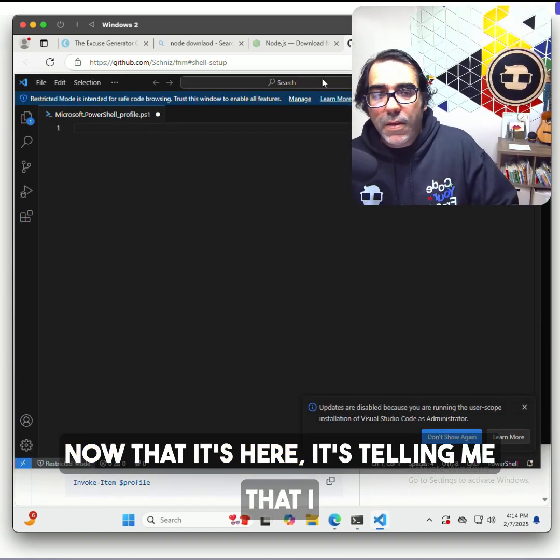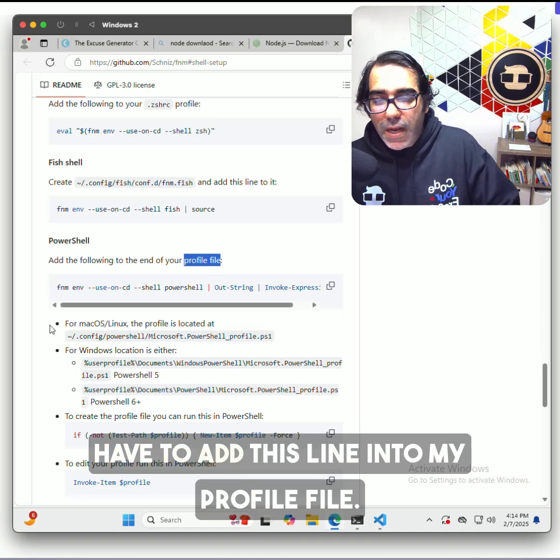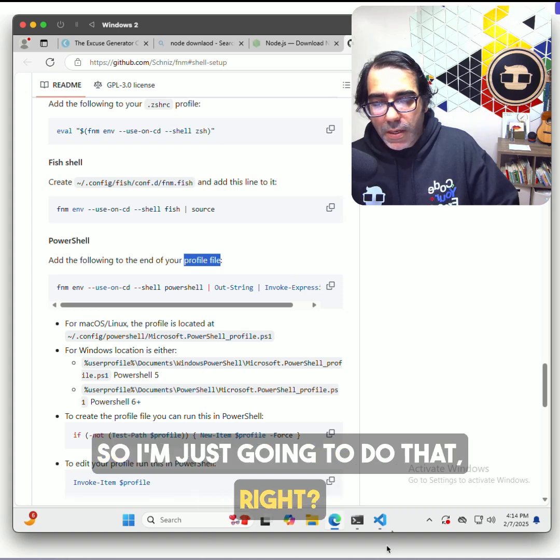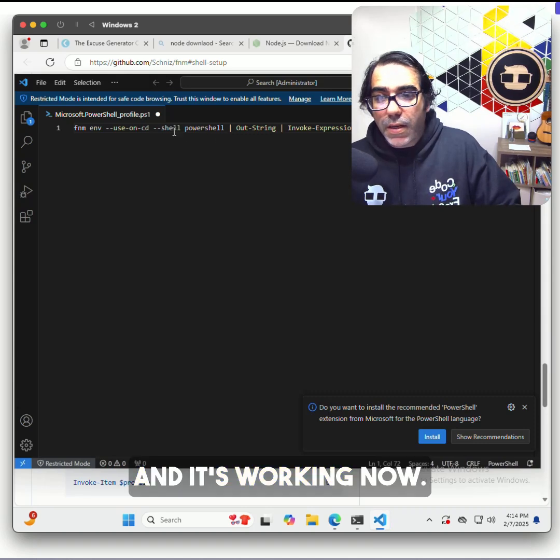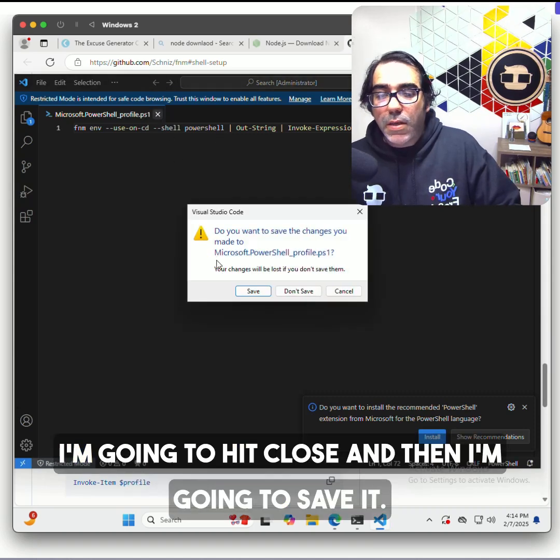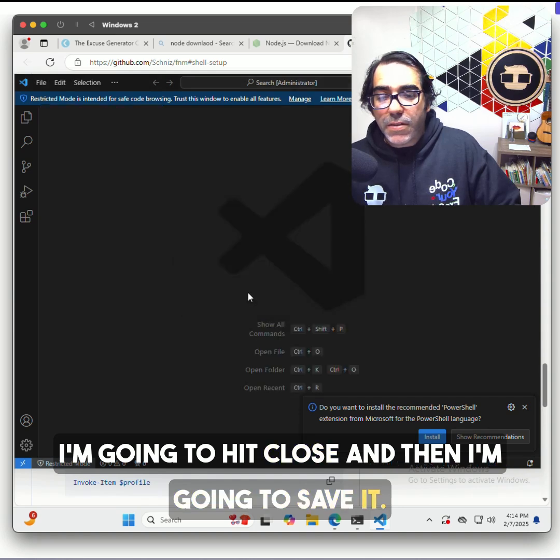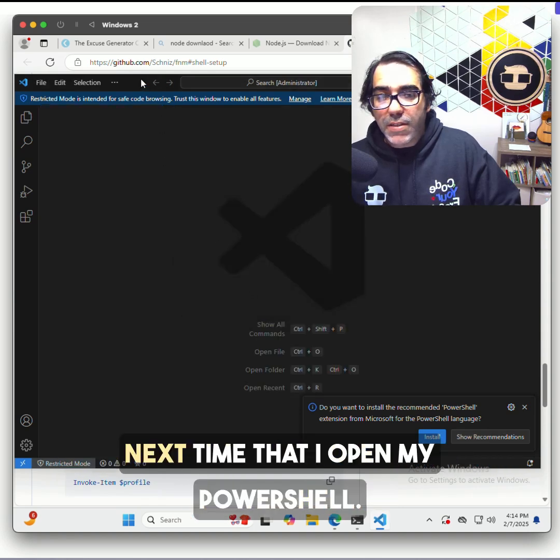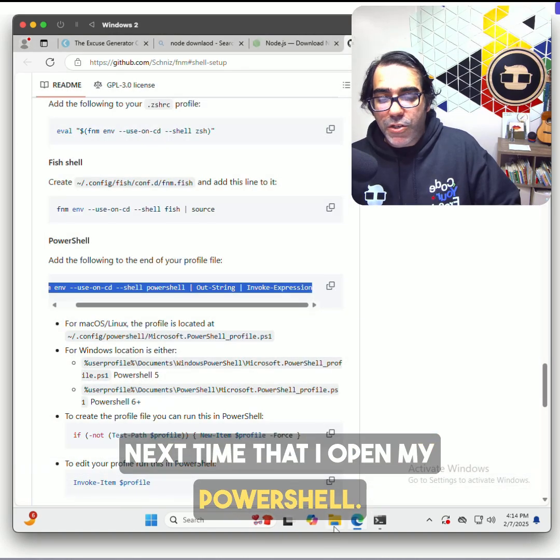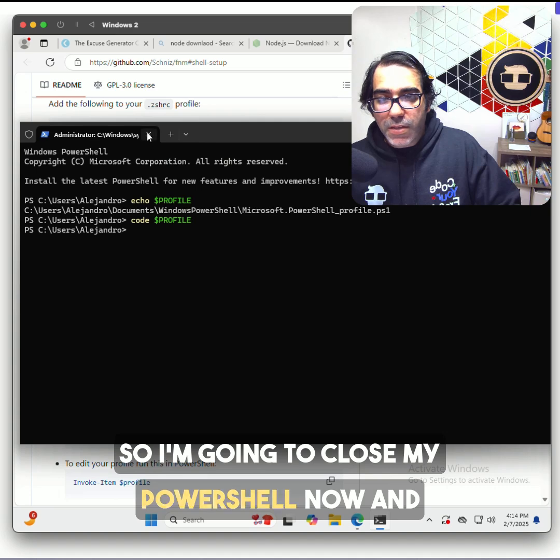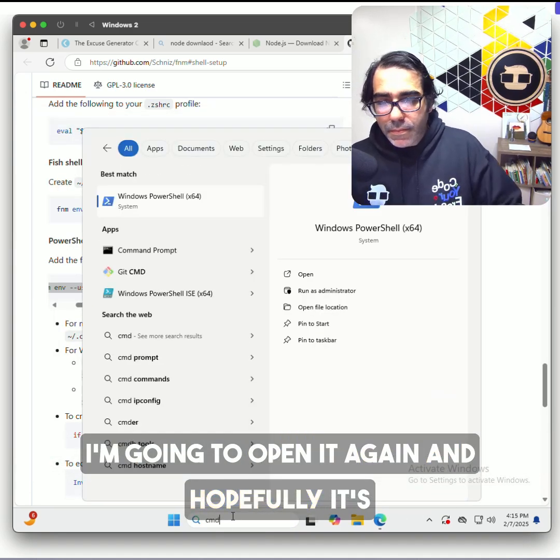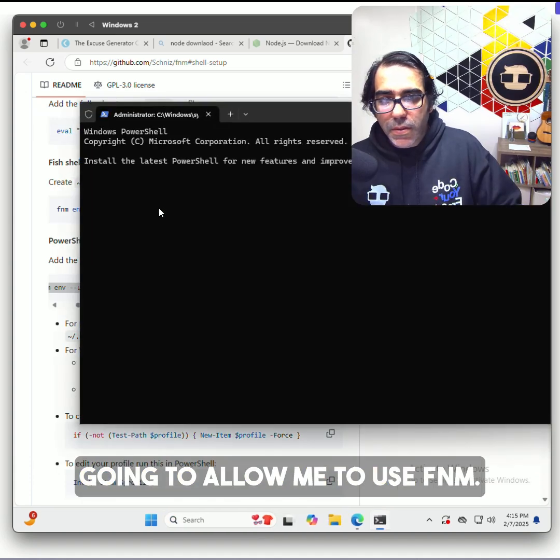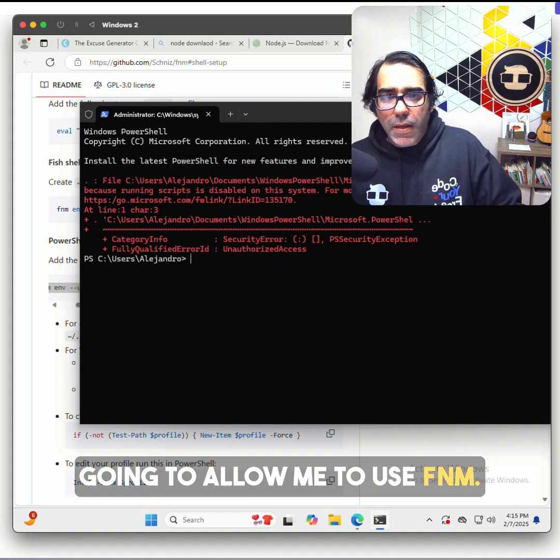Now that it's here, it's telling me that I have to add this line into my profile file. So I'm just going to do that. I'm going to paste it here, and it's working. Now I'm going to close it and save it. This is supposed to run the next time that I open my PowerShell. So I'm going to close my PowerShell now and open it again. And hopefully it's going to allow me to use fnm.